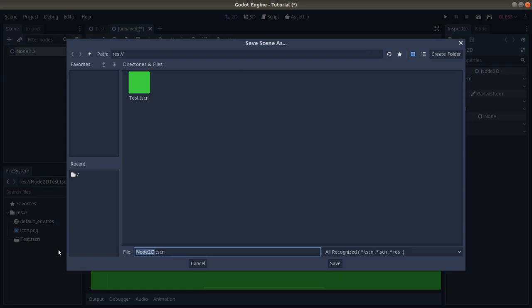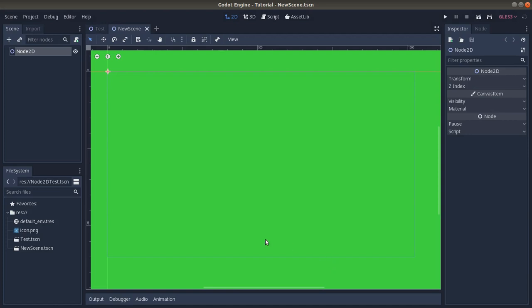It's the first time that we are saving the scene, so we have to give a name to the scene. For example, we might want to call it new scene. We can click on save, and here we have our new scene, and here we can work simultaneously on multiple scenes.